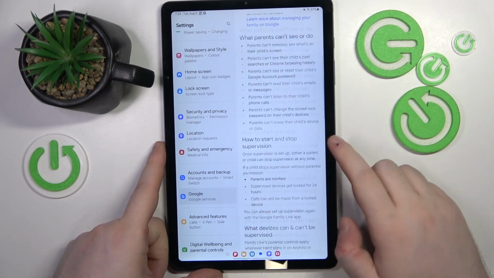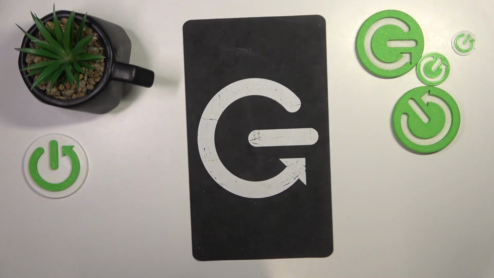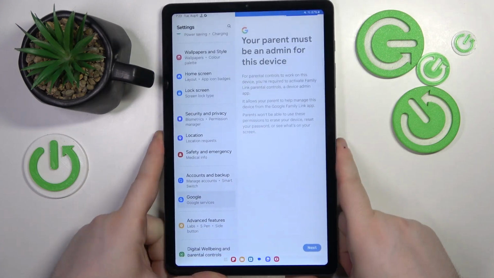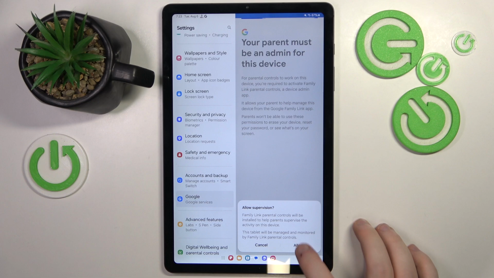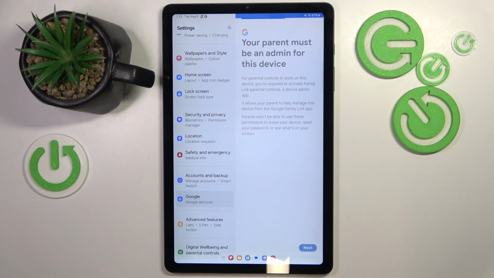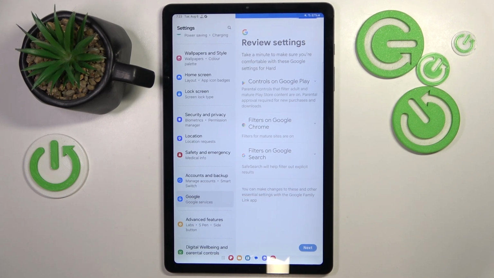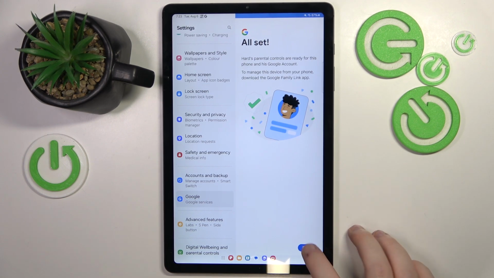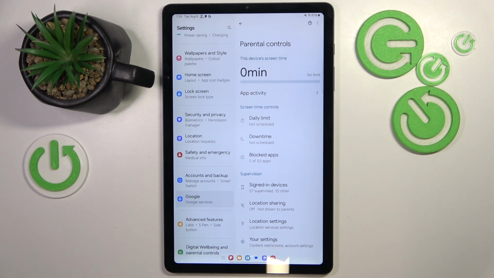And now you have to scroll down. And here you have to enter your child password again. And then click Next. And then click Allow. Now click on Next. And click Done. And now your parental control is set up.